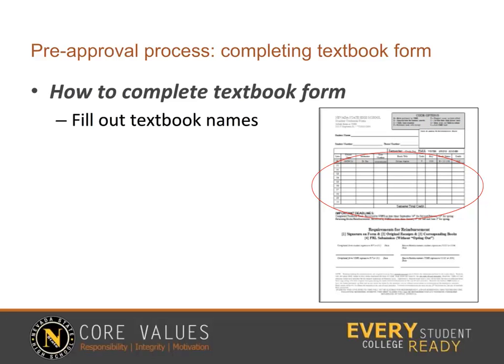Okay, digging a little deeper into the textbook form. The middle section is where you place the names of the courses and the textbooks. You will need to refer to your eFollett.com printout for the exact names of the textbooks for the courses you are taking this semester. Here's your assignment. Highlight or circle the middle section of your textbook form now. Click to the next slide when you are ready.